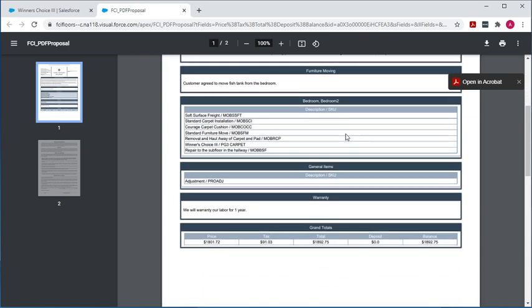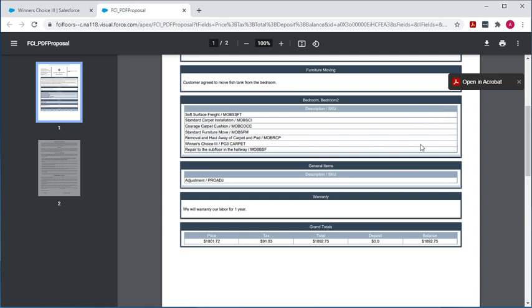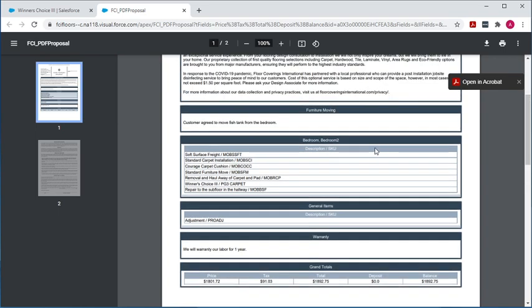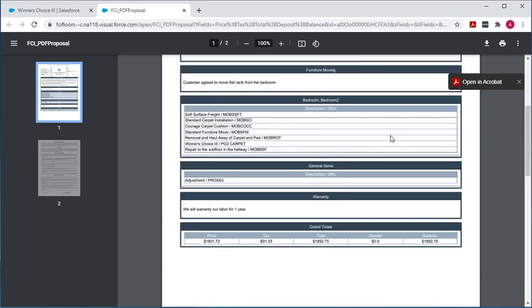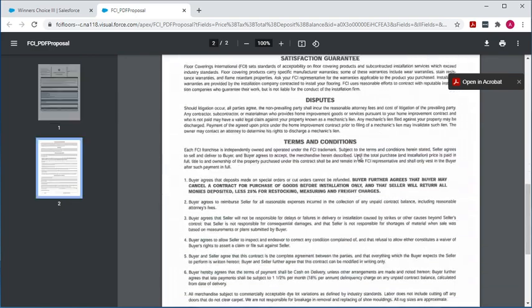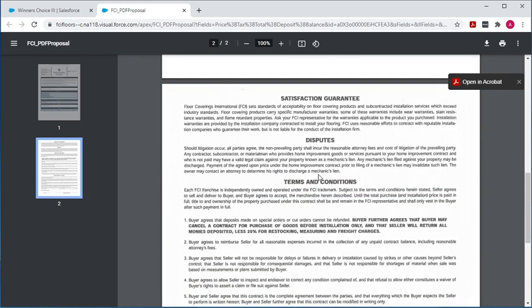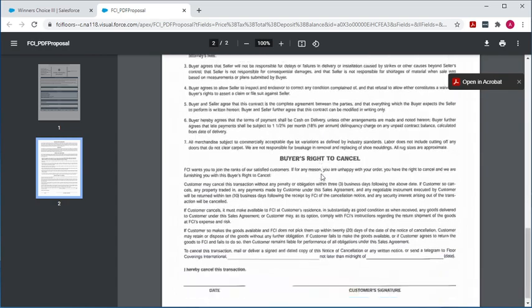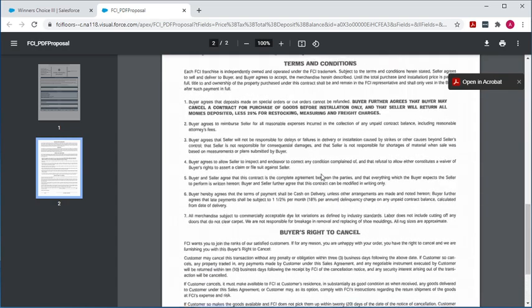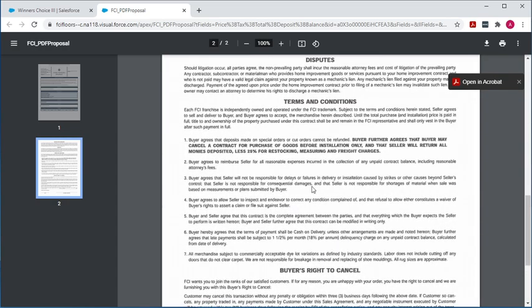So you'll notice in this proposal that there's no financial information at each individual line item level. It just gives a list of the things that we're going to do with a total at the bottom. So this is pretty normal for what a proposal would look like going to a customer. The second page you'll see is the terms and conditions. The buyer's right to cancel, that's a page that automatically goes. And yes, you can modify this. Just send a support ticket to IT with the text that you want for that last page.